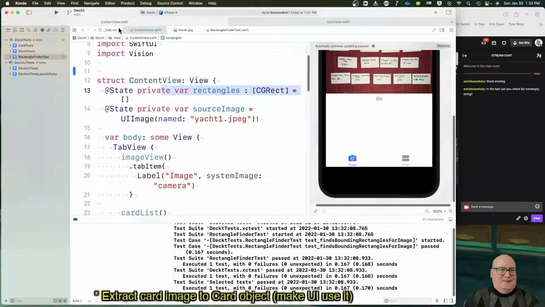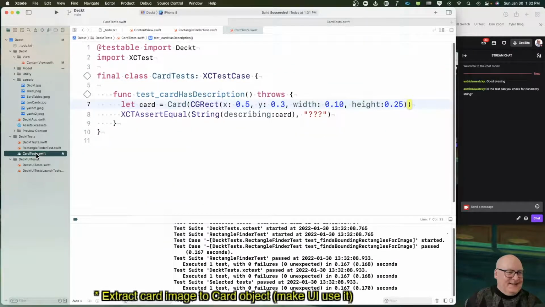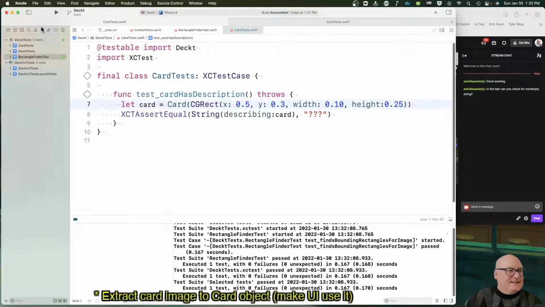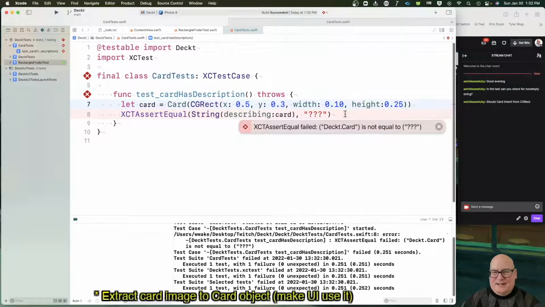Okay, something's clearly wrong. Card test. Did it run card tests? That's the first question. Yeah, I ran the wrong thing. Okay. Let's run card tests. That's better. Okay, what did we get? Deck.Card. Not so helpful. Should Card inherit from CGRect? No, I don't think so, because a card in the long run is not going to be a type of rectangle. It's its own thing.